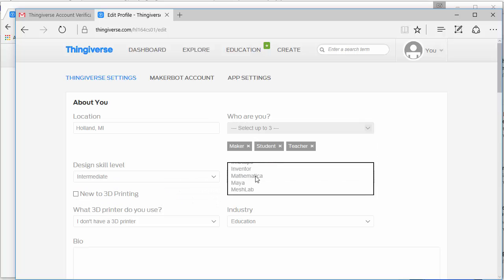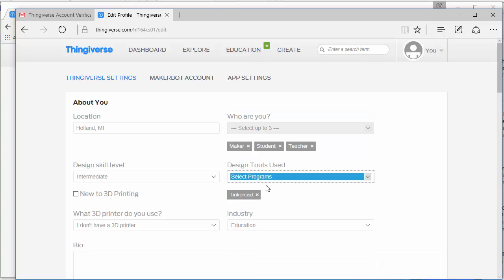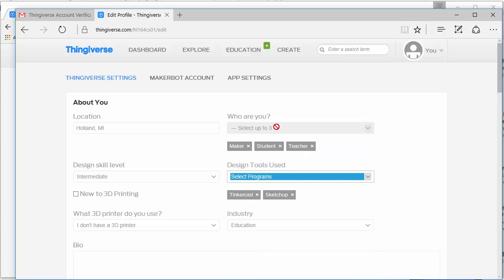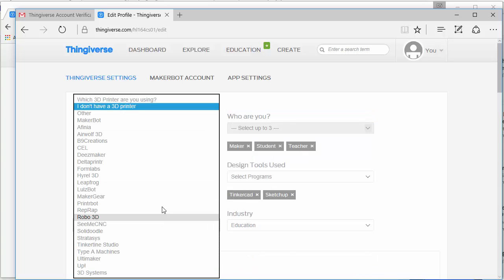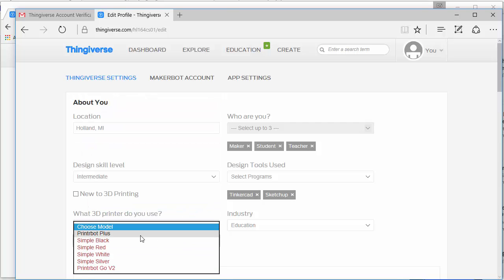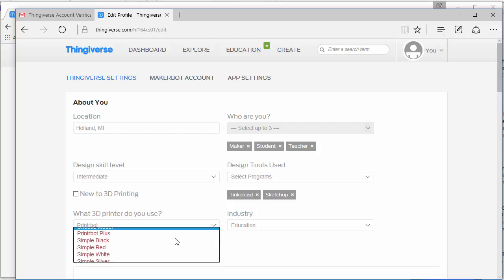Skill level, I'm intermediate. You would probably put novice. I like Tinkercad. I also use SketchUp. If you use something else, you can add it. And for 3D printer, you don't have one yet. But if you do get one, put in what you got. So I've got a printer bot. And I've got a simple black.